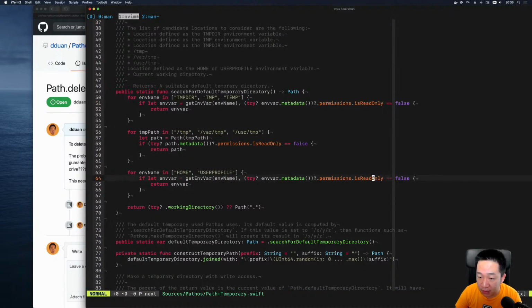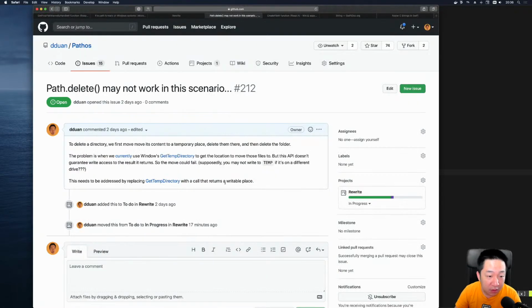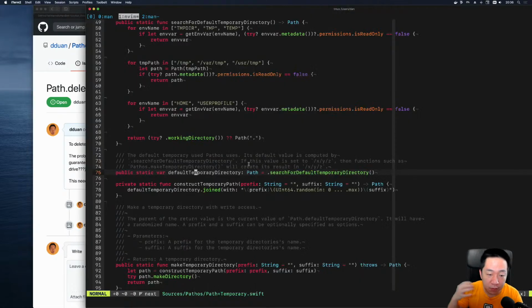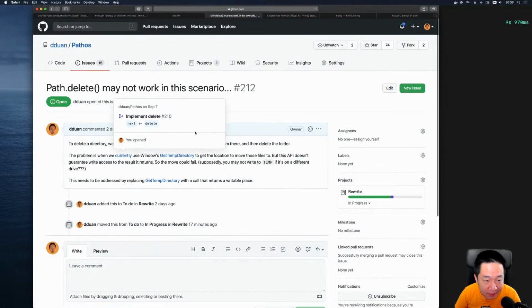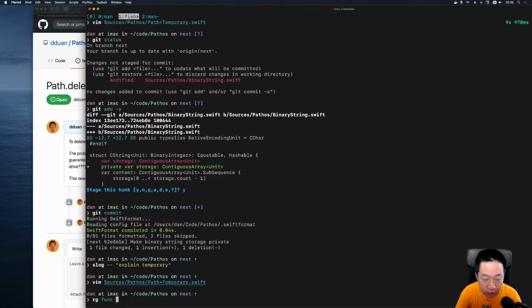check whether it's read-only. If it's false, meaning it is not read-only, it's writable, then we will return it. Otherwise, we'll keep searching. Okay, so this is certainly the better version. The default temporary directory is the better version of this. And it's very important because the reason we need a temporary directory is so that we can move files into it, then mark them for deletion, right? So we essentially need to update the implementation for delete to use our own built-in temporary directory function. So let's do that.